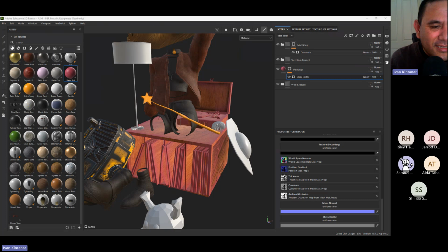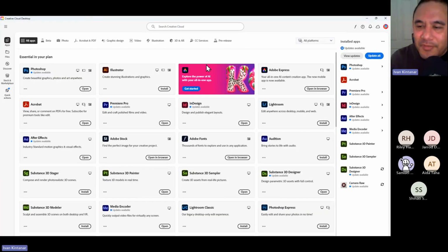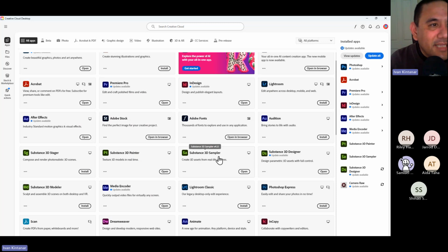And that is if you download another software from Substance, it's called Substance Sampler. Okay. So Substance Sampler, guys, it's good. It allows you to convert images into materials. So let me just show you what it does. So I'll just open it. Okay.